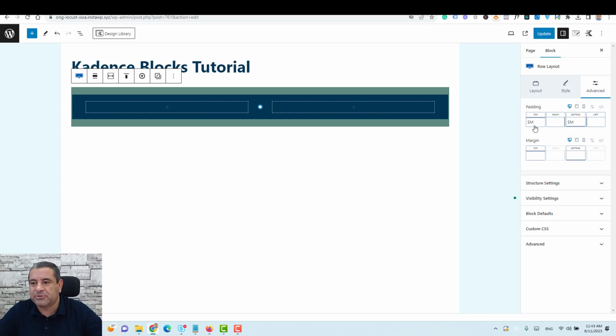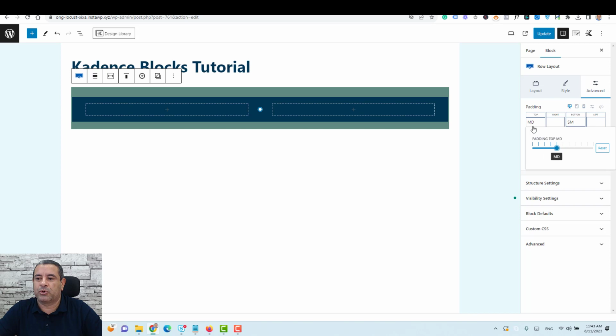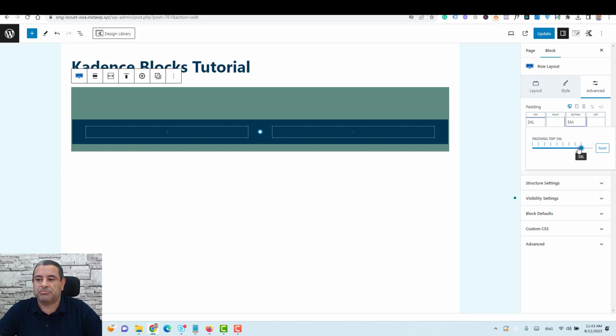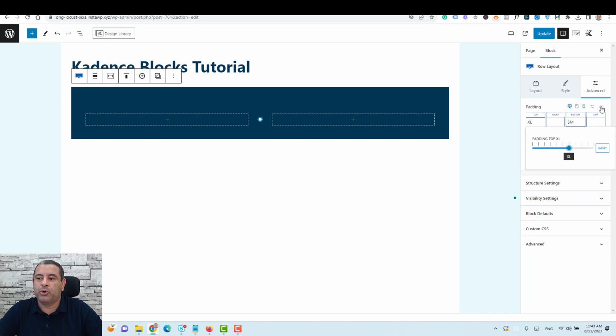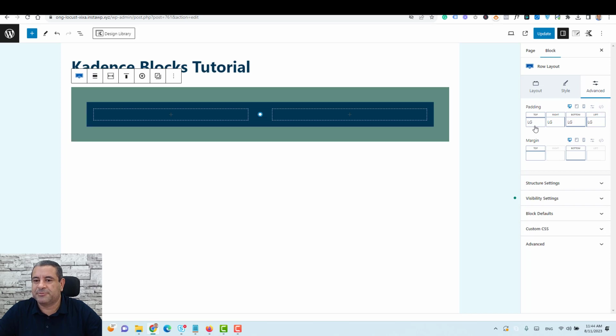And Cadence blocks comes with some default settings for the size. For example, this is small, medium. You can just slide this slider here to set your padding. Top padding can be medium, you can make this large, X large, 3X large, and whatever you want. Or you can go here and define a specific padding for all of the edges: the top, the bottom, the left, and the right of the row itself. Let me just get this back to the default. Let's make this all large.